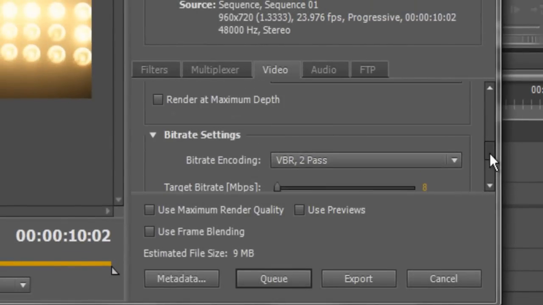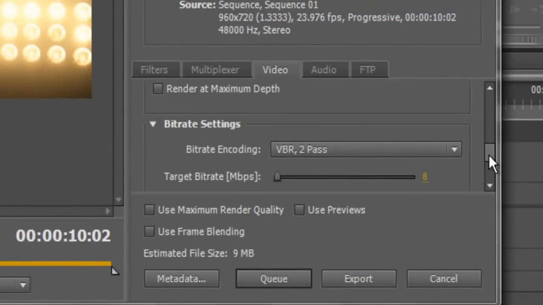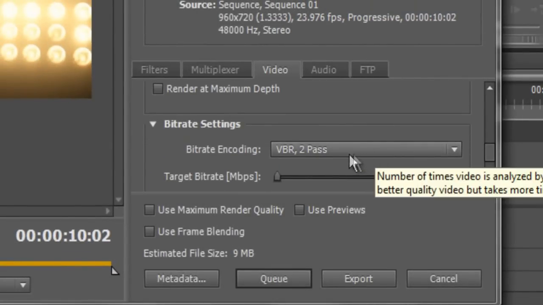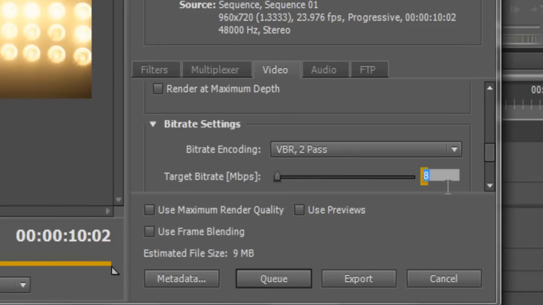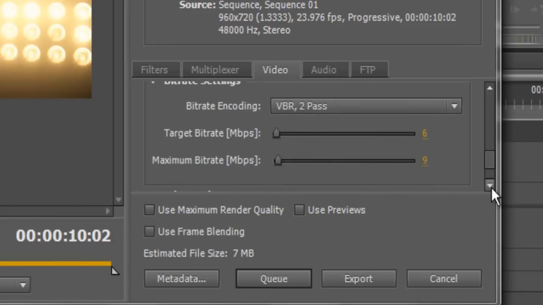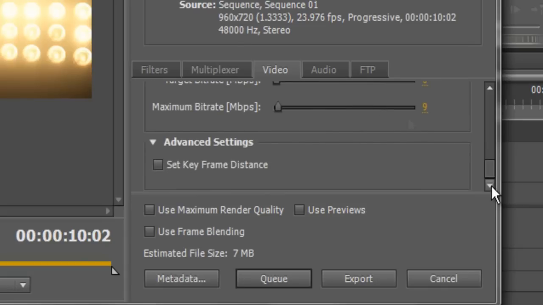And we are going to change the bitrate to VBR 2 pass. And for the target bitrate, we're going to change it to 6. Alright, and after that, we're going to go to the audio tab.